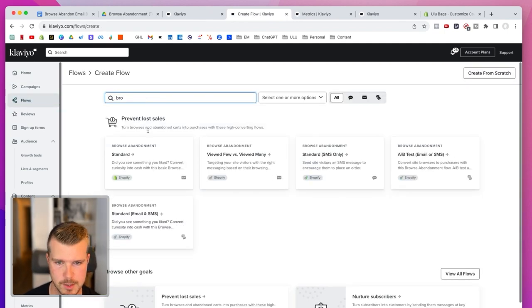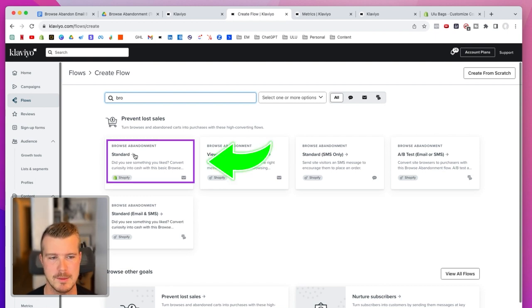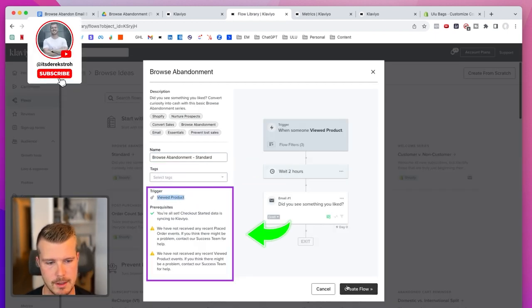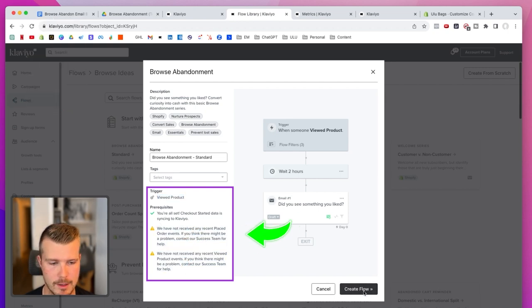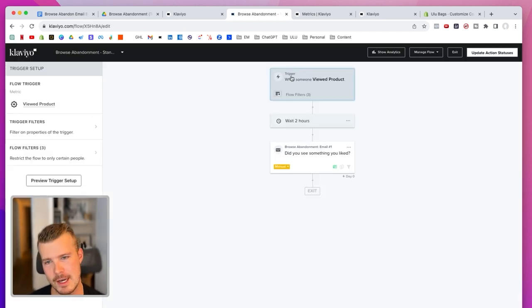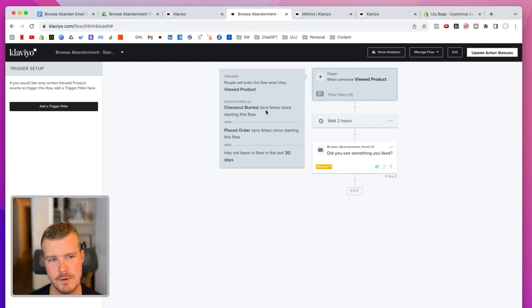It was already there because I was searching for it. I go to browse abandonment. It's going to walk you through this. Select tags. If you have, it's already selecting the trigger for you, right? And it's just giving me a warning here. You haven't received any of these events for a while. We know that, right? Just keep an eye on that. If your store is active, you shouldn't get those notifications, right? And then the next piece here is you look at the trigger. It's already set up here for you.